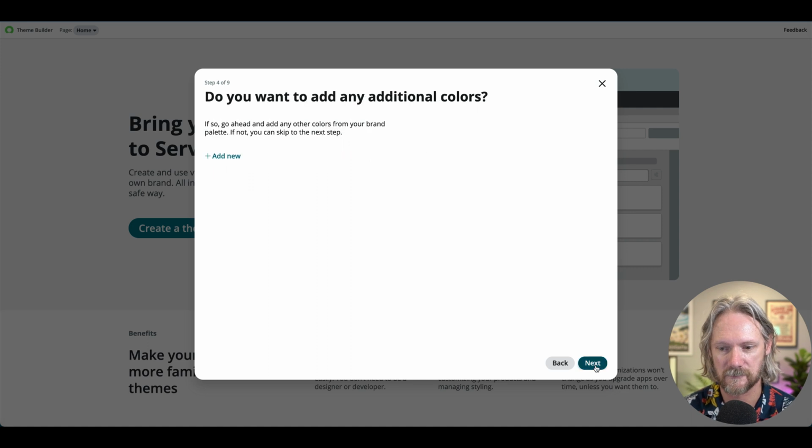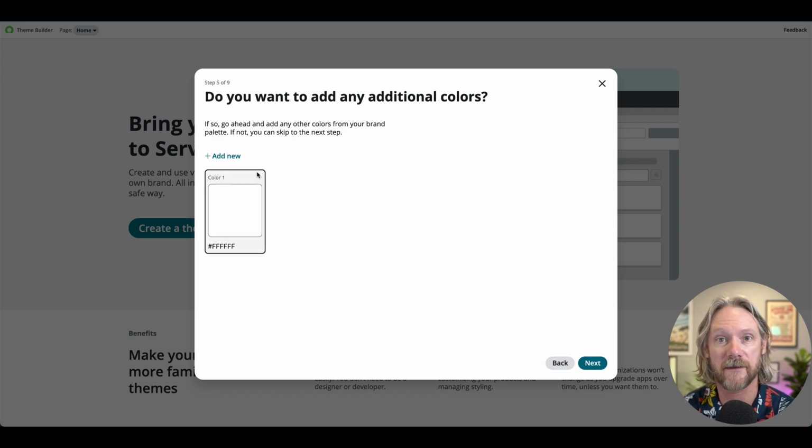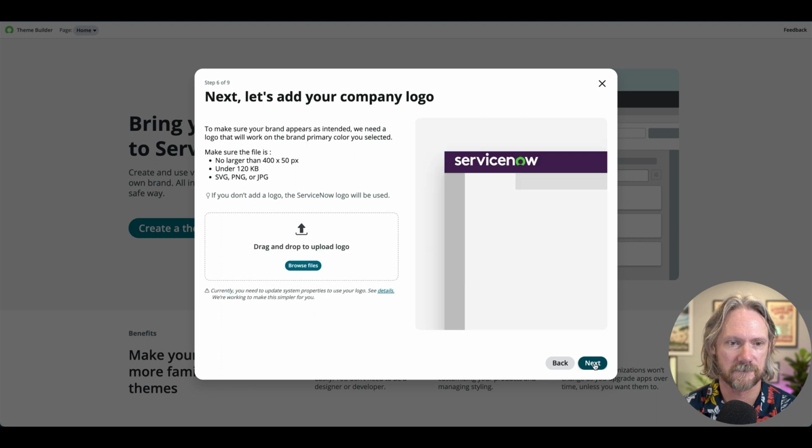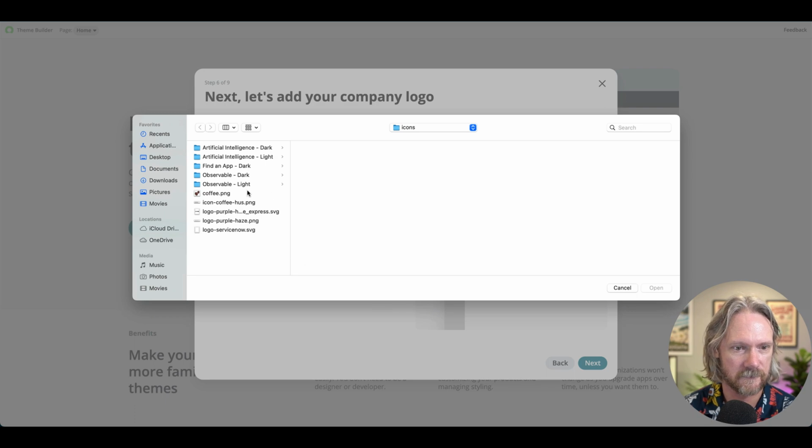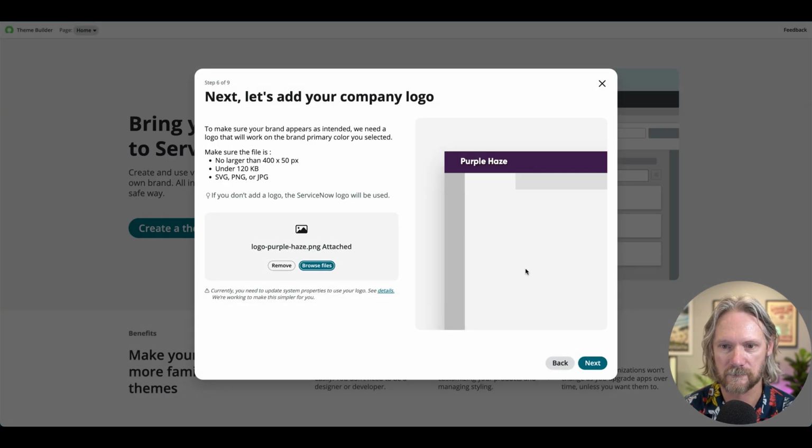Next. You can add some other custom colors if you want to, if they are part of the theme that you want to have for your instance, but I'm just going to leave that as it is and click on next. Okay, now I'll select my logo. Okay, we can see the logo applied already. Next.